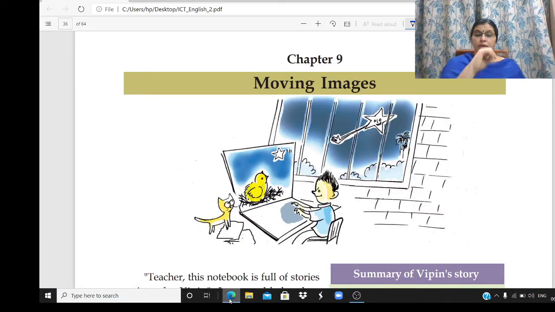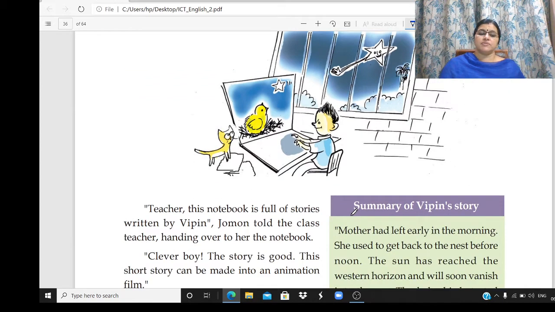Yes. Moving images. Chapter 9. Moving images. Can you move the images? Still images. Can you move those still images? Yes, they can be moved through animation and your creativity. Okay. The software deals with creativity.